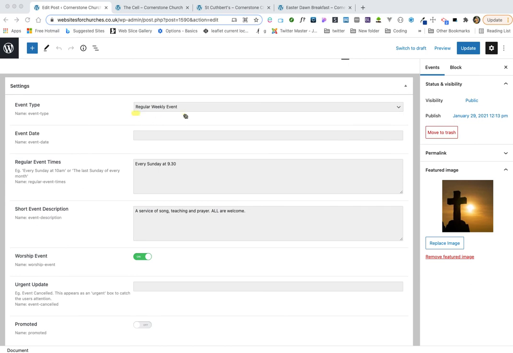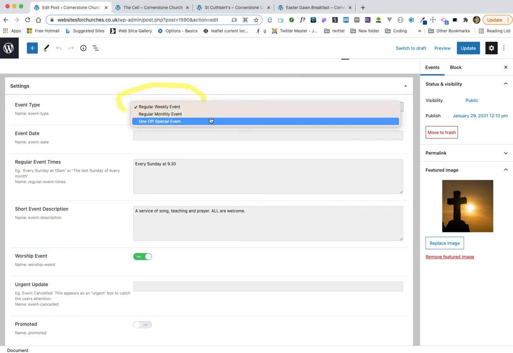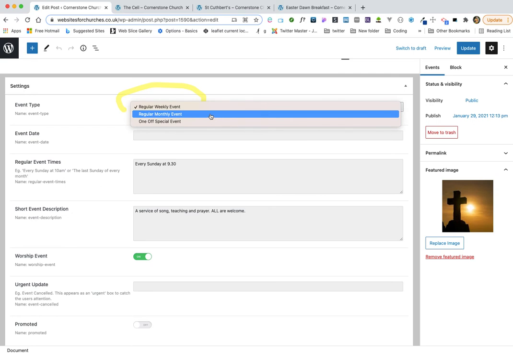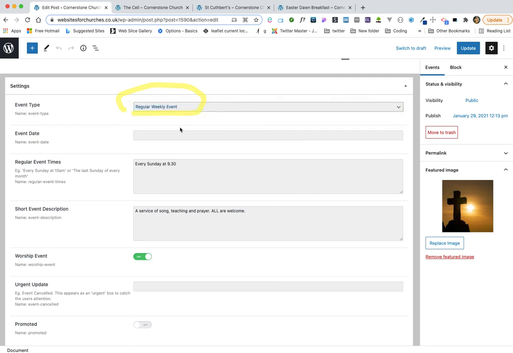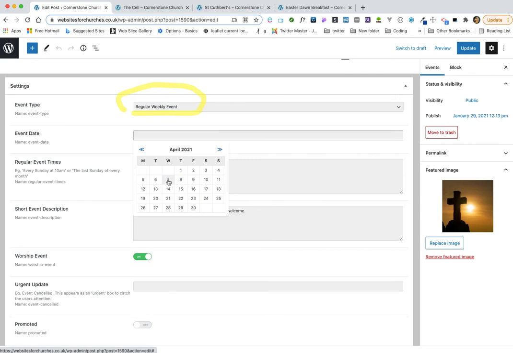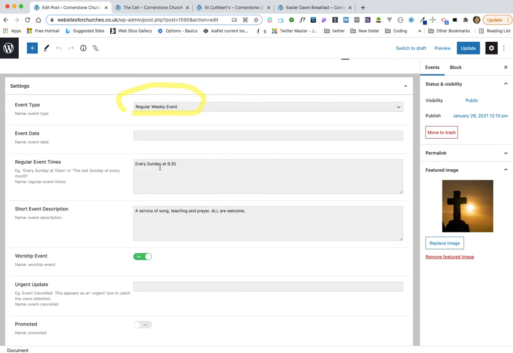So we've got the type of event, and that shows you whether it is a regular monthly, regular weekly, or one-off special event. We've got the date there, which you choose with a date picker. Should it be a special event? If it's happening every week, you don't need to use that. Regular event times, you just type in it's every Sunday at 9:30, and that information will appear in the right place. Next we've got our short event description.